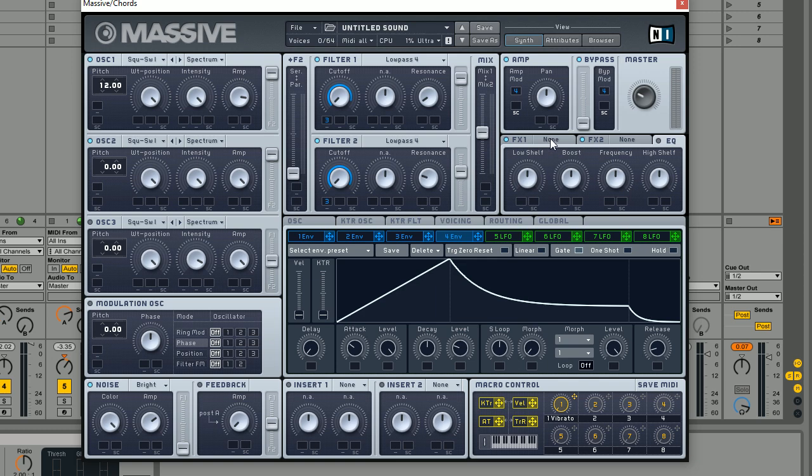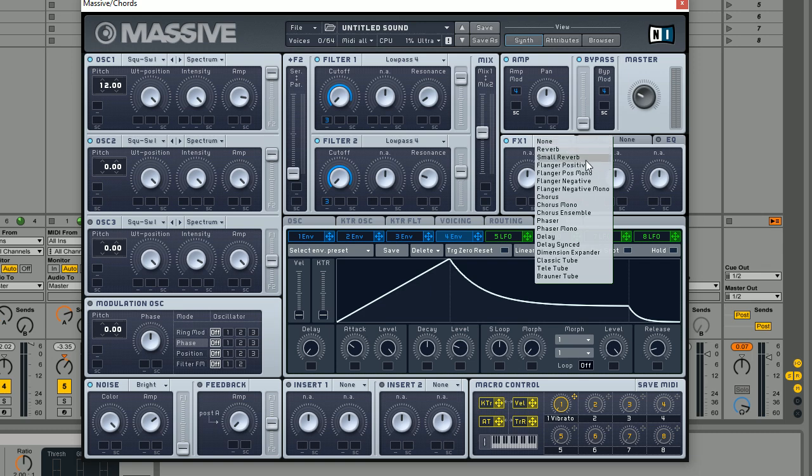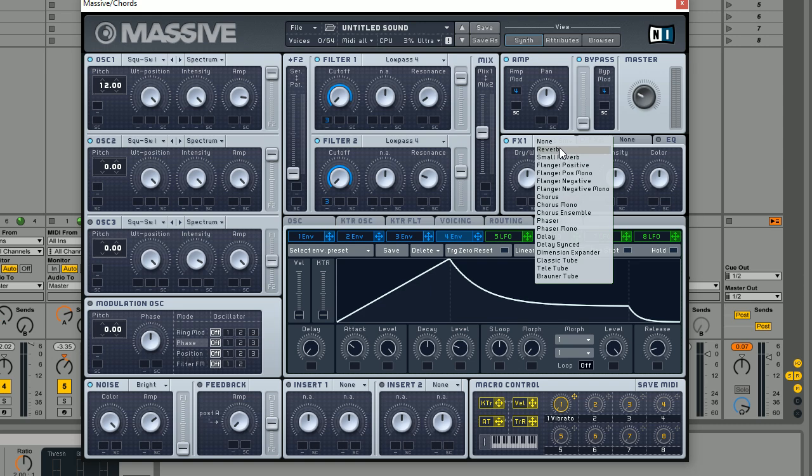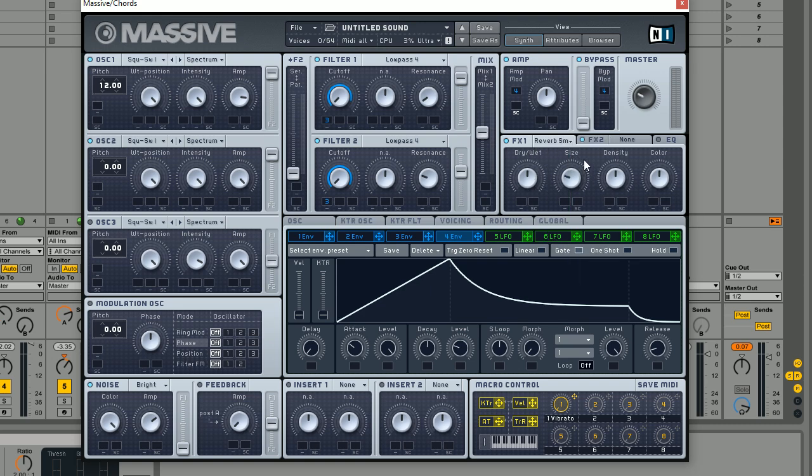Next, moving into the effects. Effects 1, I just had a small reverb, in combination with an external reverb. If you want the raw sound from Massive to have more reverb, you could instead use the normal reverb, or use your own external reverb. It's completely up to you, really. But for the small reverb, I just brought the size up to just less than halfway, and brought the dry wet down a little bit.